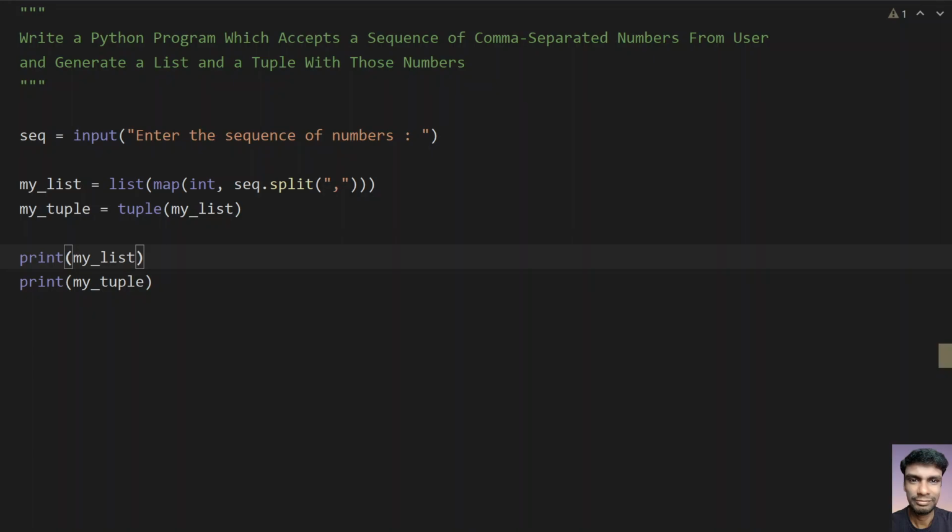So this is it. So this is the program to get the sequence of numbers that is comma separated and then generate a list and a tuple with those numbers.